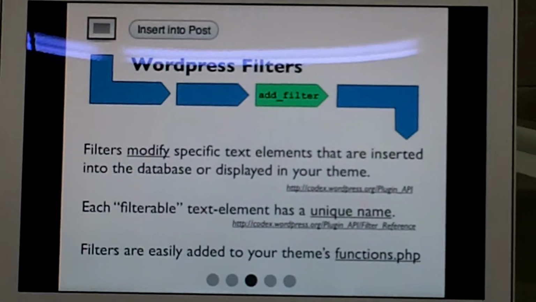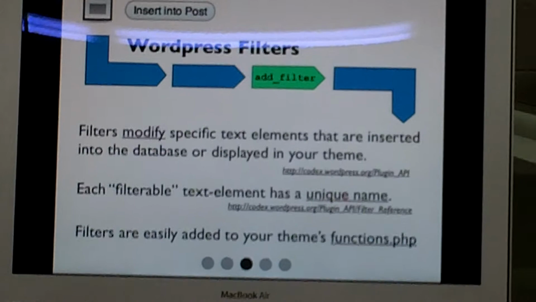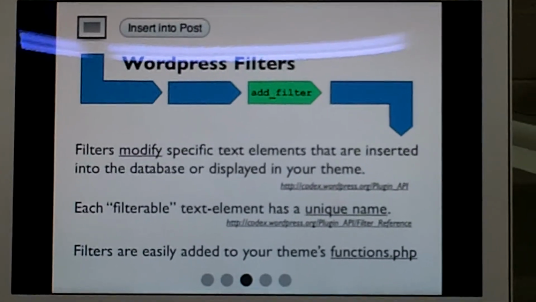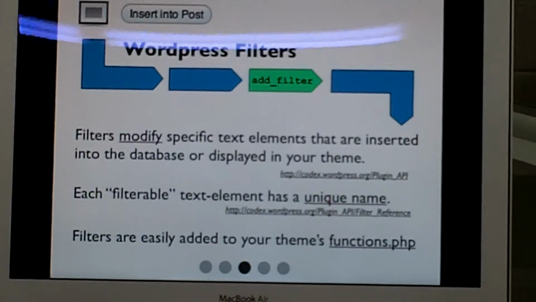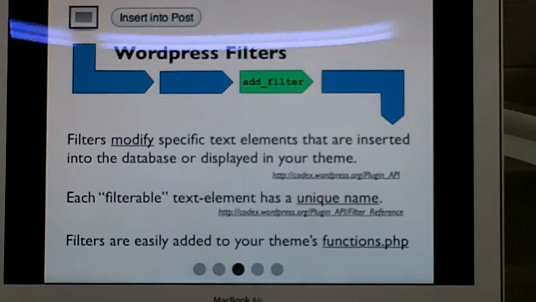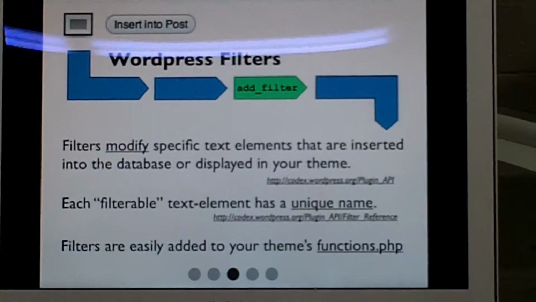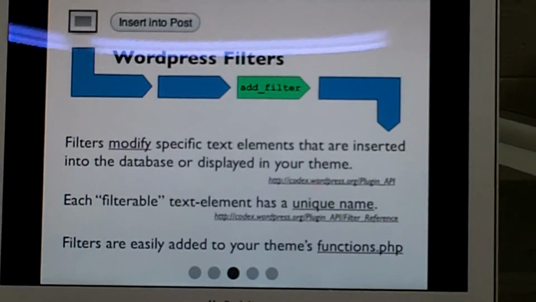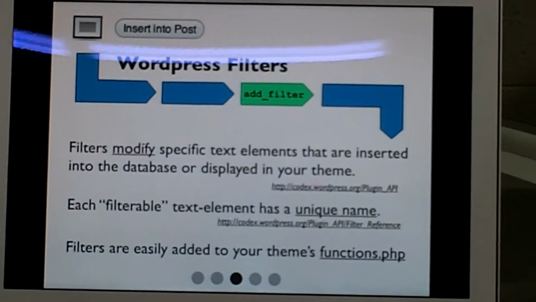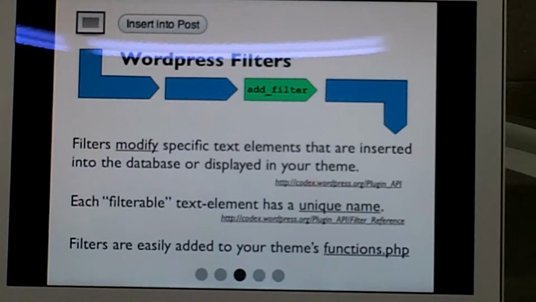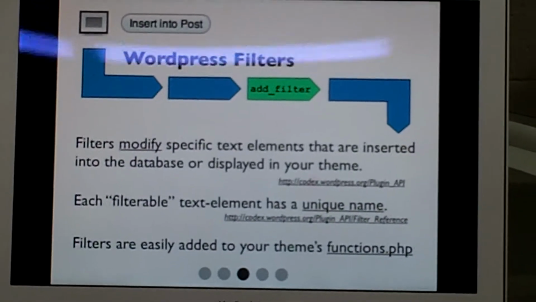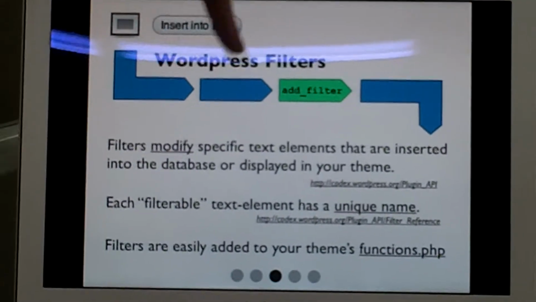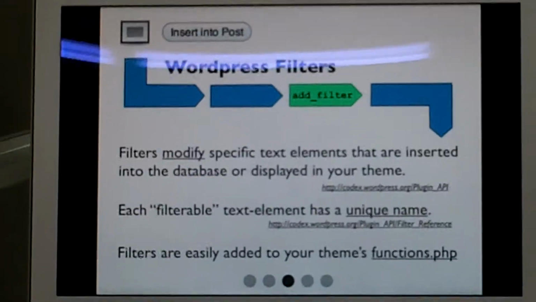WordPress filters, whenever WordPress is outputting any sort of text string, even arrays, it offers a filter element that you can then modify. It works just like a pipe. So in my example, when you're inserting an image that's wrapped in an anchor tag, WordPress has a specific filter that's named that just pushes along. You say add filter in your functions.php file in your theme, and you can modify that.